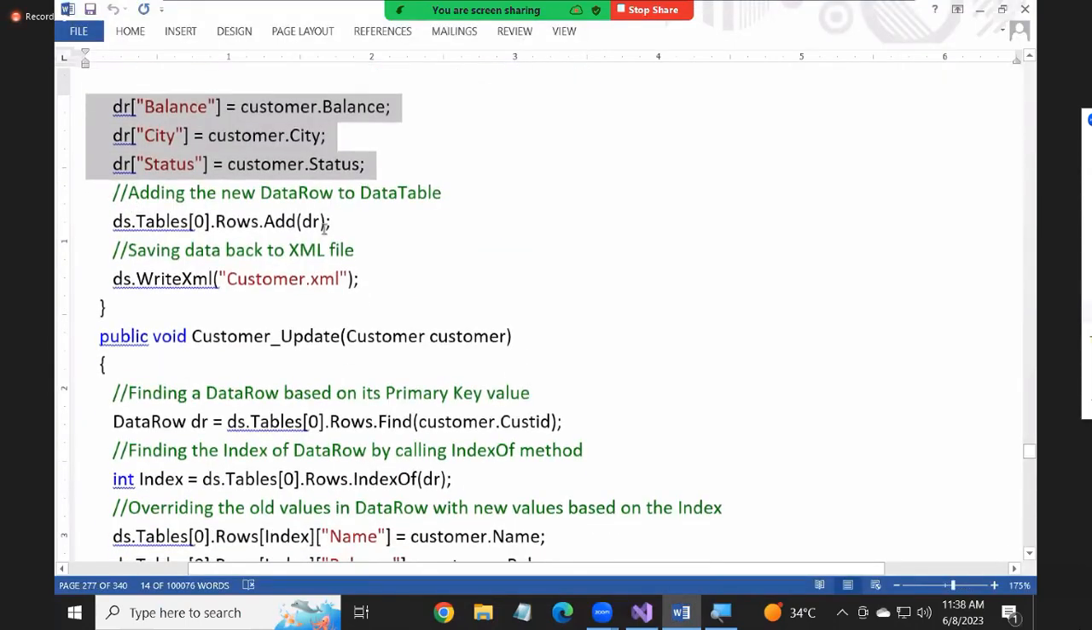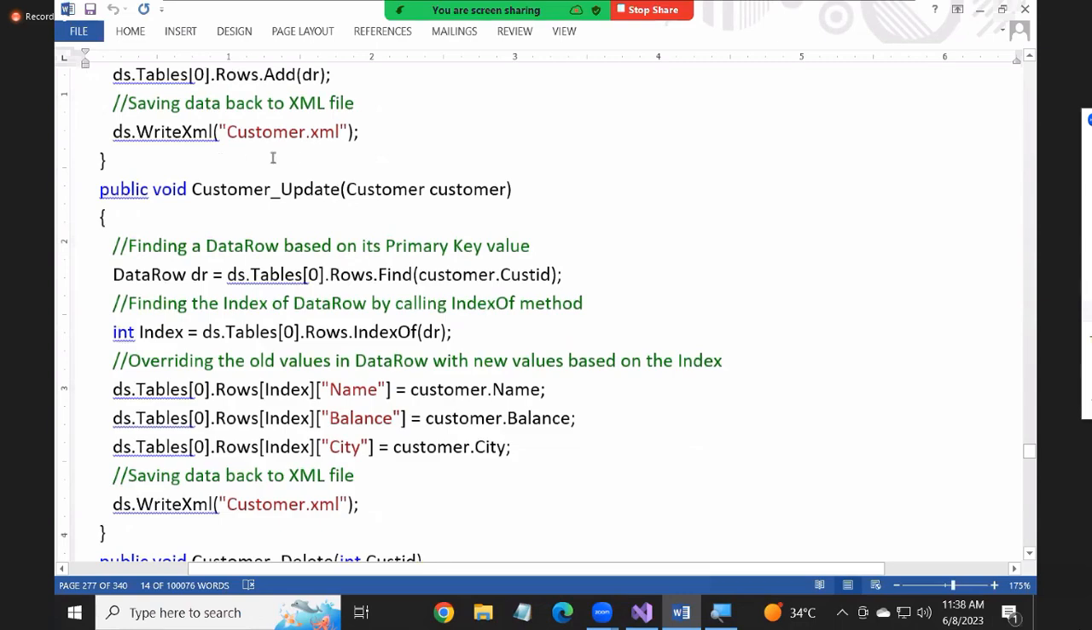What next? Adding the new row to the data table. How to add? Tables of 0 dot rows dot add will add it. Last line: saving data back to the XML file. ds dot write XML and you write it back there. Are you clear? Understood my point? Okay. So this is what we are going to perform in this case.